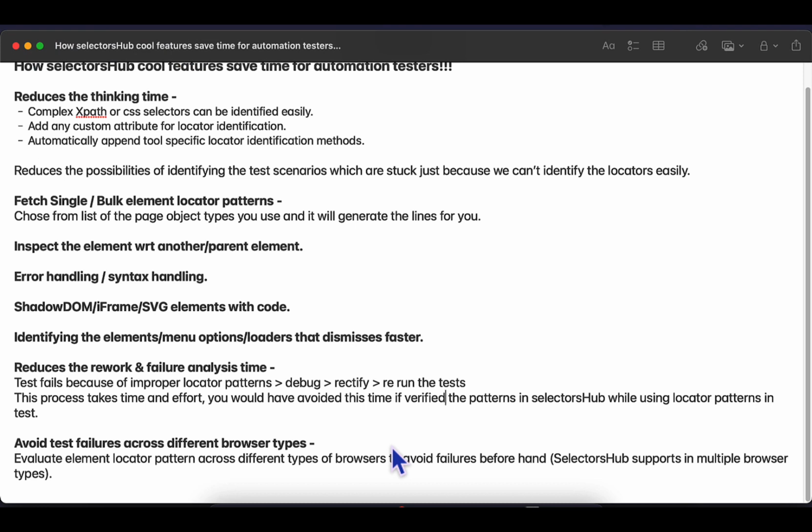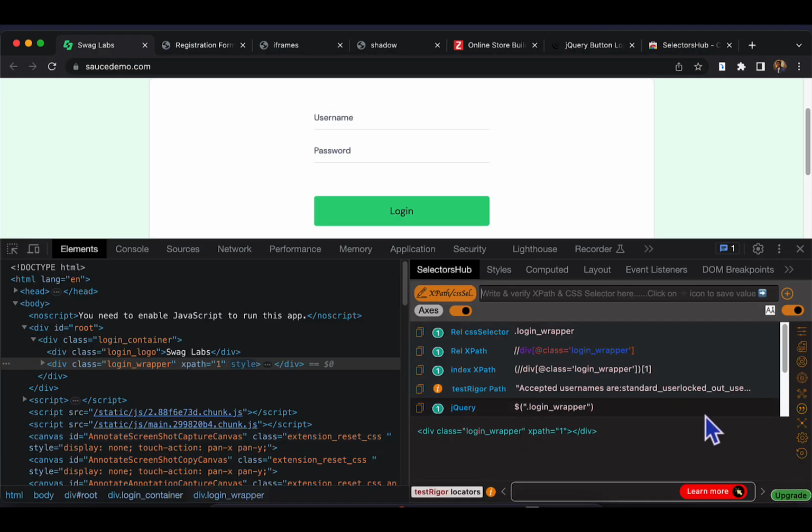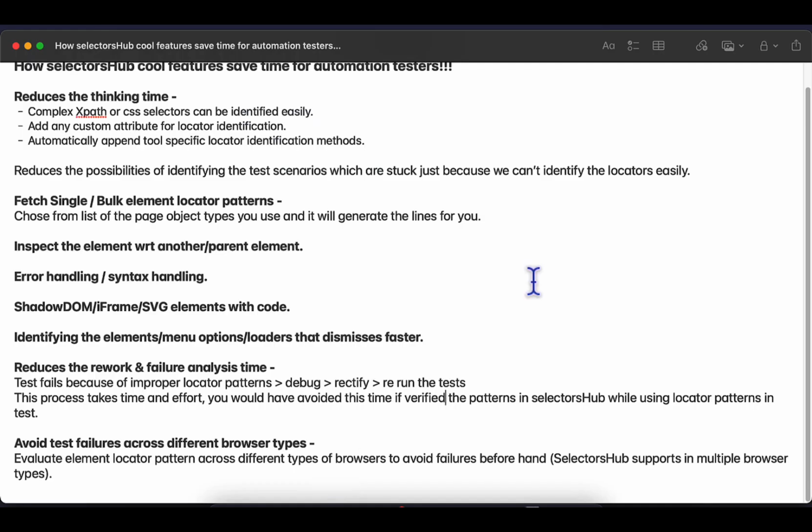Okay, so I think that is pretty much it. These are the features that the selectorsHub provides, and I would suggest you go and give it a try if you are not using it, and explore all these options. So hope this particular session is helpful and it would save some of your time.